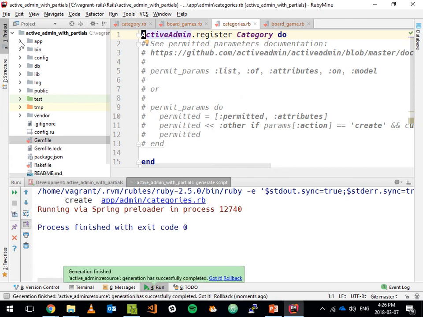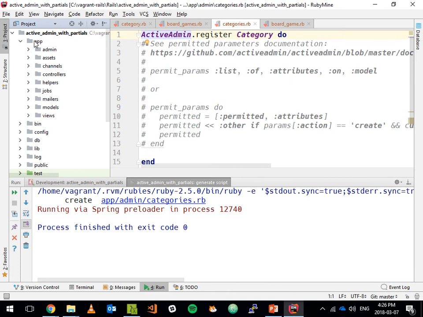And what that does is I now have a new folder within my app folder called admin. And inside of that admin folder, you'll see that there is a boardgames.rb and a categories.rb. And it's within these files where we get to specify to ActiveAdmin which columns within these tables the admin user has permissions to modify. So maybe we don't want them to change all of the columns or have CRUD access to all of the columns. We can specify that here, or we can just allow them to change everything.